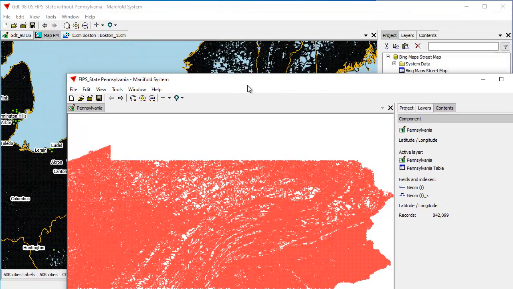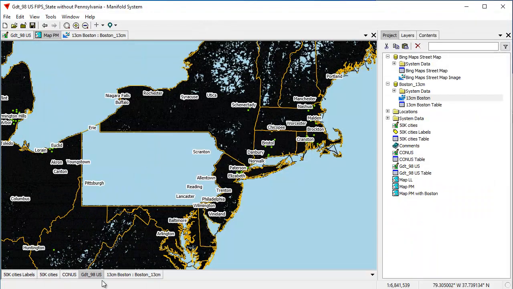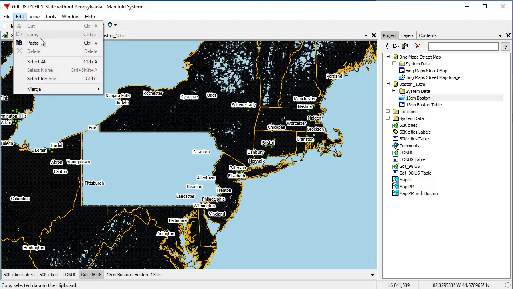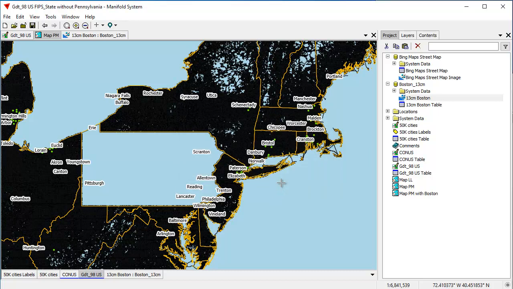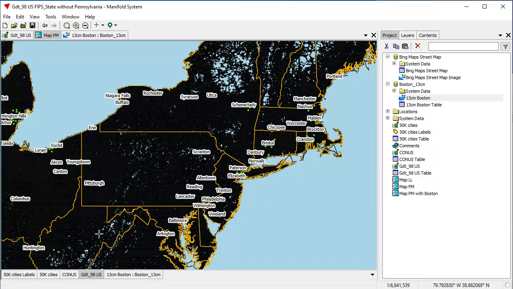And now I'm going to switch to this other Manifold session here with the focus on the GDT rows layer, and I'm going to click Edit, Paste. And it's going to insert those 842,000 lines into the data set of 21,900,000 lines. And it doesn't take forever to do that. It does it remarkably quickly, and there it's done.